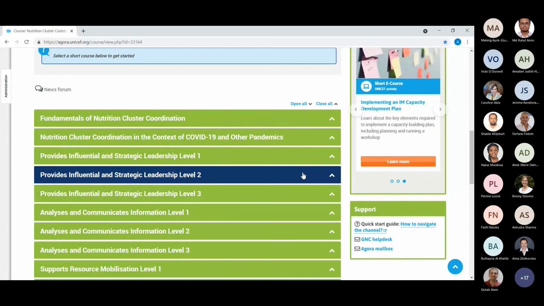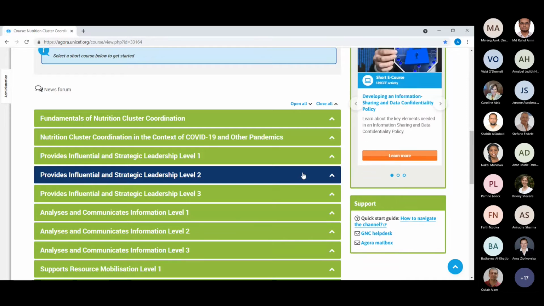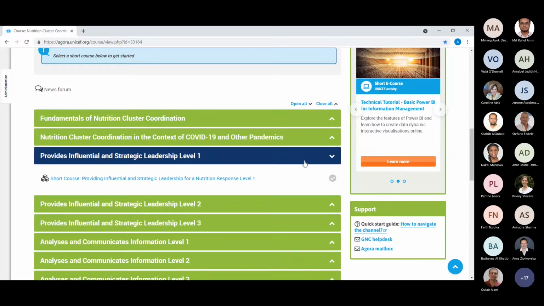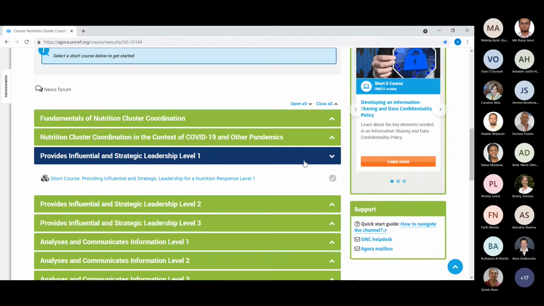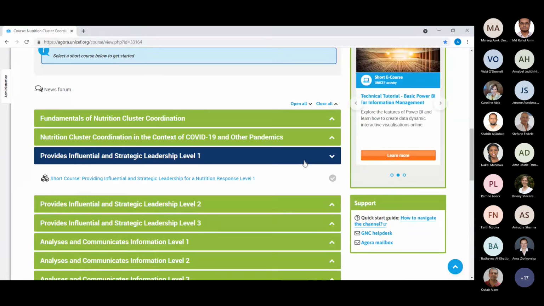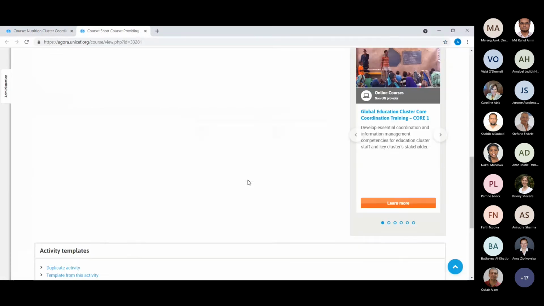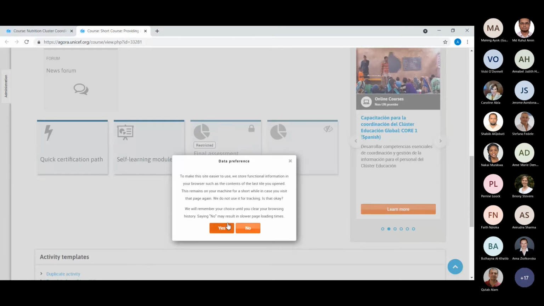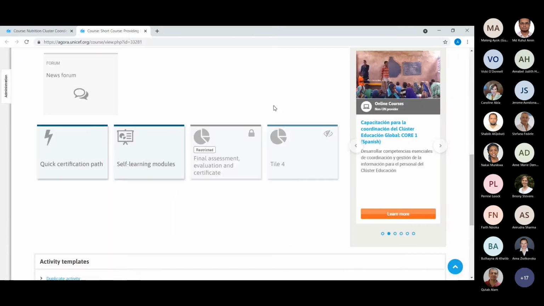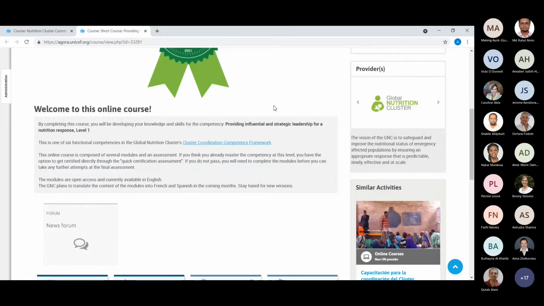And then we have the short course example here. We have the level 1 short course in providing influential and strategic leadership for a nutrition response. So if I just click through here, that also takes you to the landing page for that course and its associated badge. There we go.